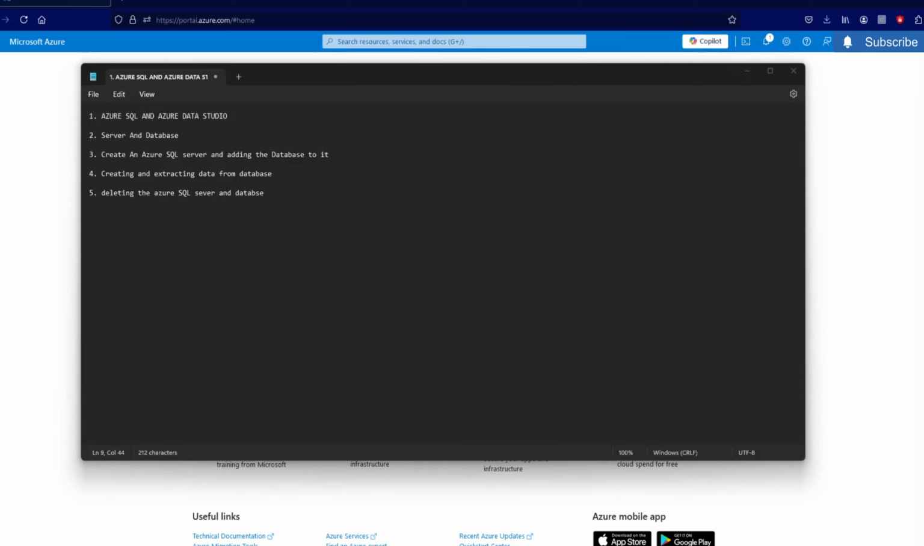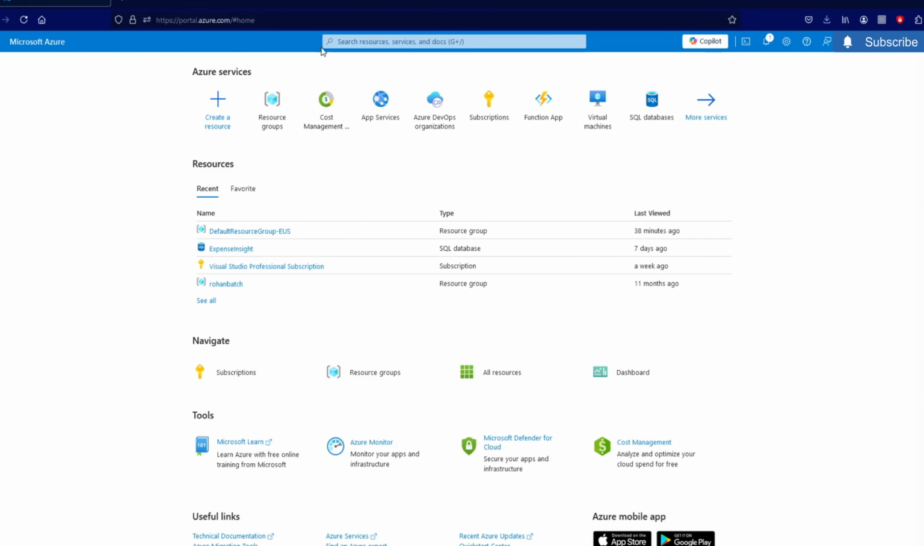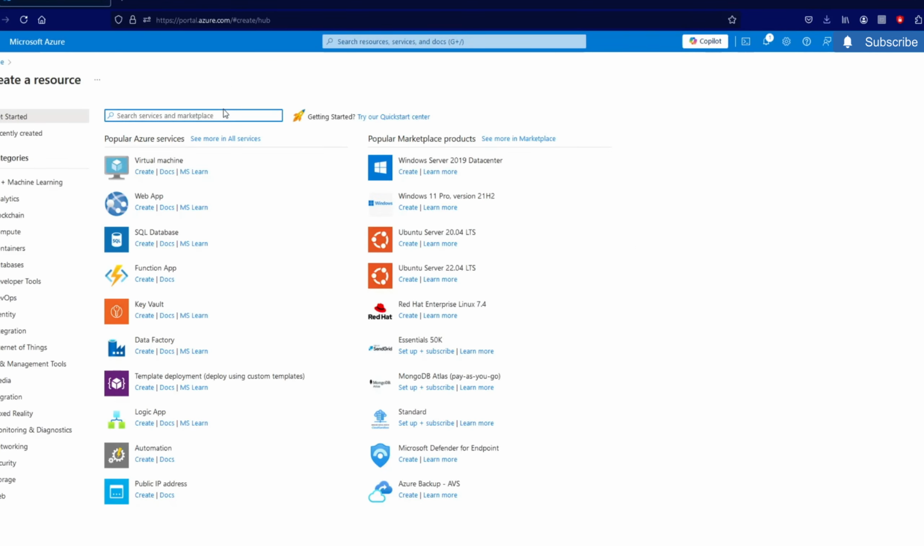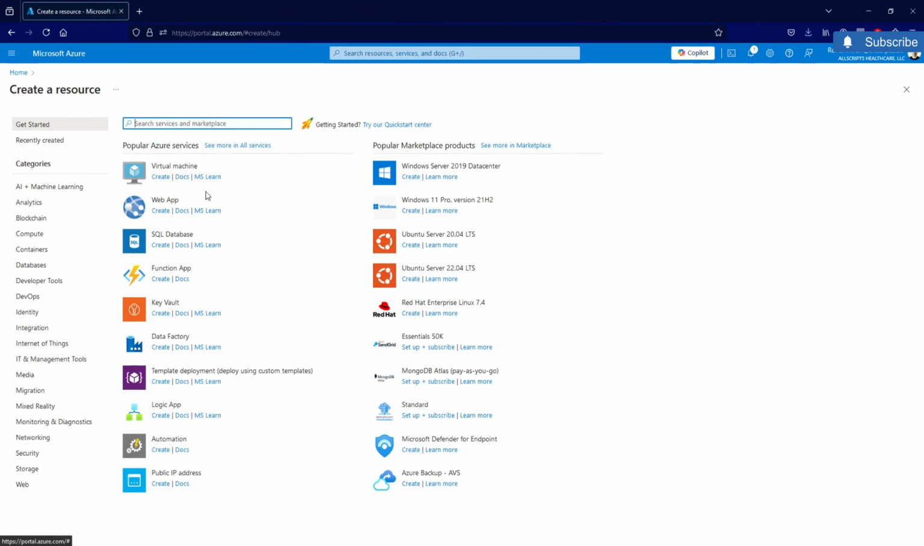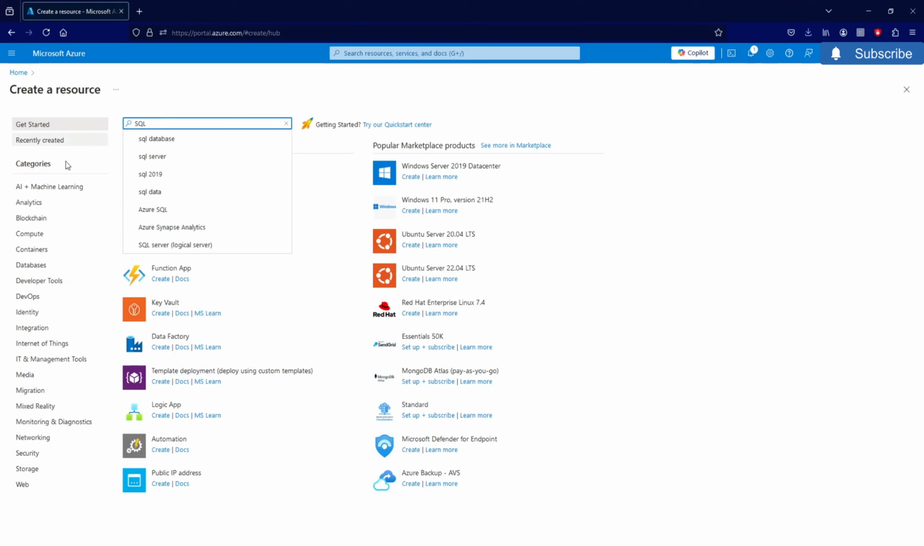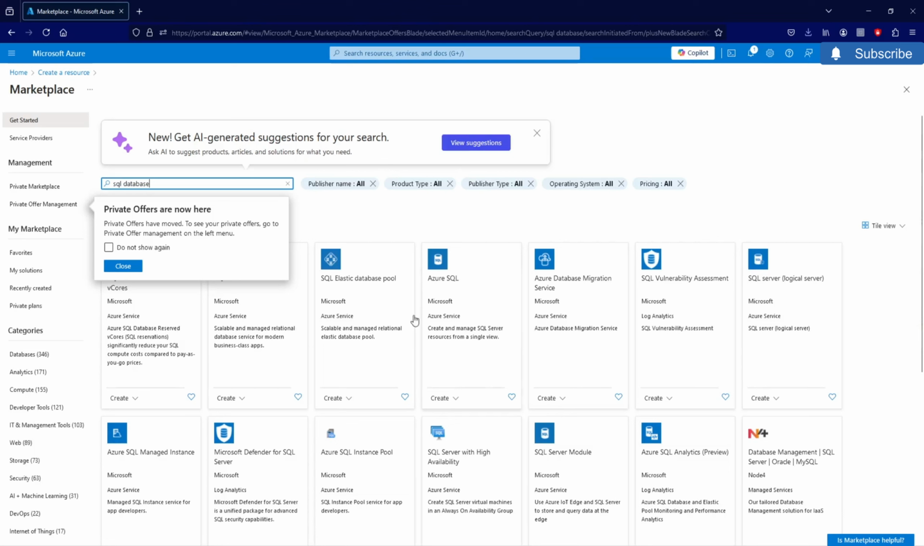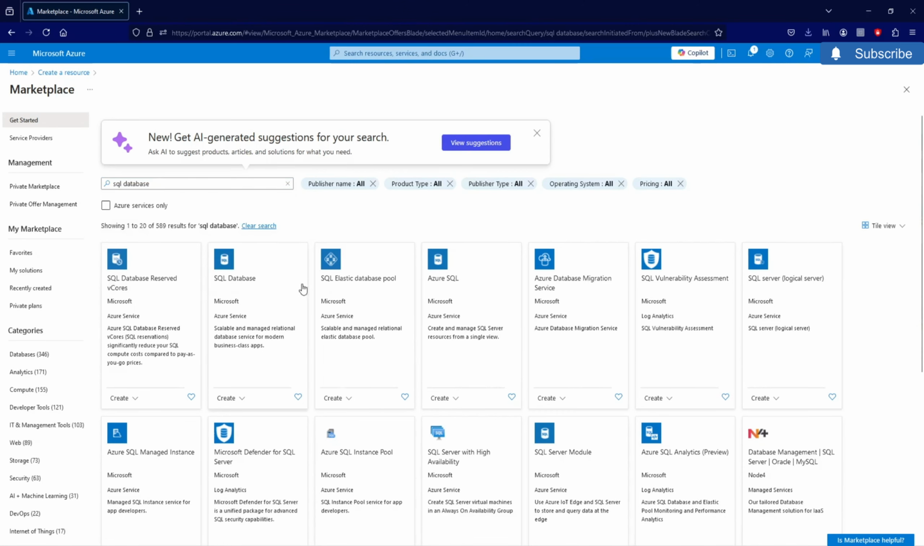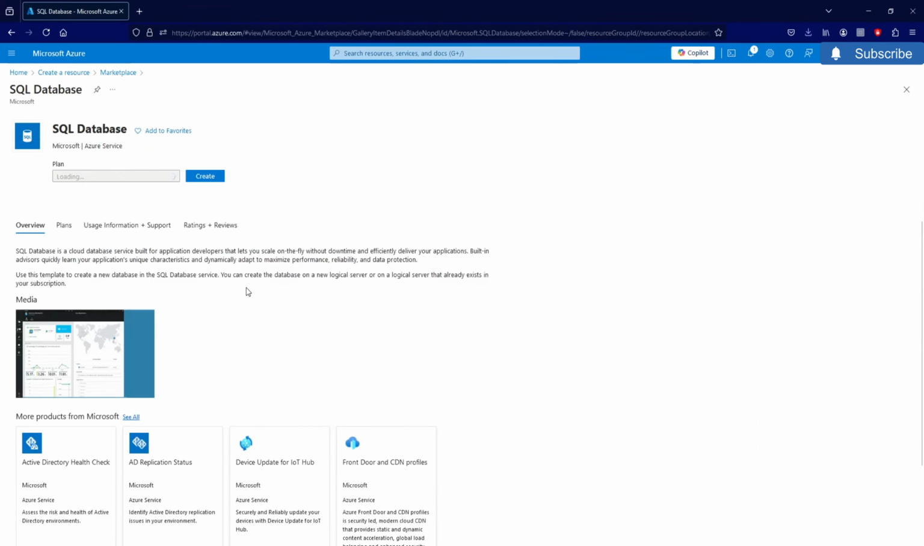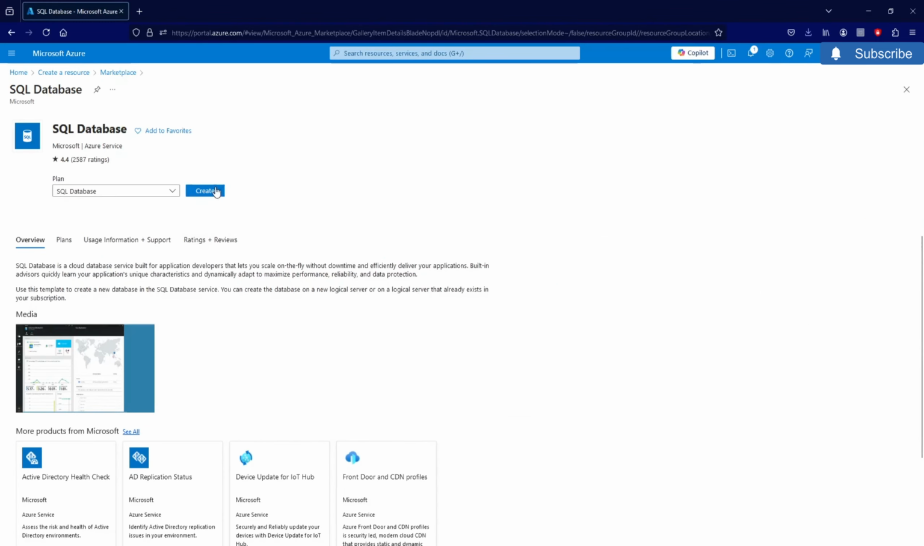So let's create our Azure SQL database. Firstly, you will have to create, of course, an Azure account. So once you have logged in successfully, you will see the screen. Then we have to click on create resource. Then SQL database, or you can also search using this SQL database. So we will select SQL database. Now we will click on create.